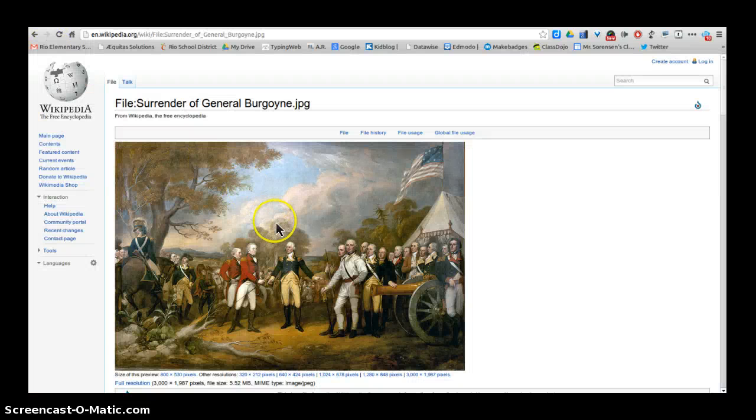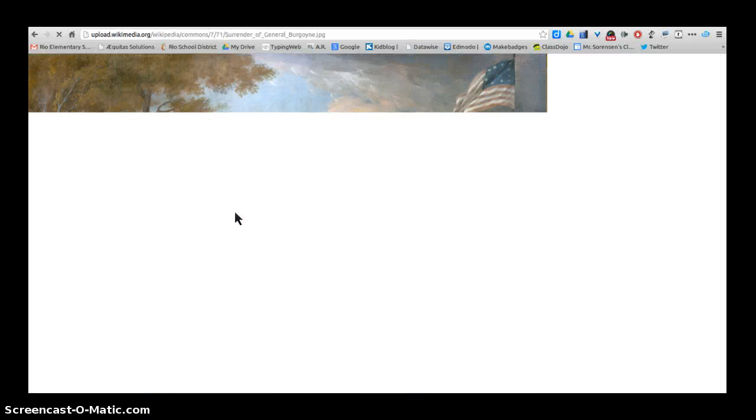I'm going to instead use this picture here where the British are surrendering. You can see that this one, this preview is 800 by 530. So if I downloaded this one, it would be fine. Full resolution is going to be 3,000 by almost 2,000, which again is a pretty big picture. But let's see if it works.